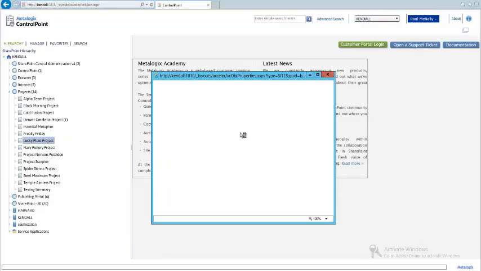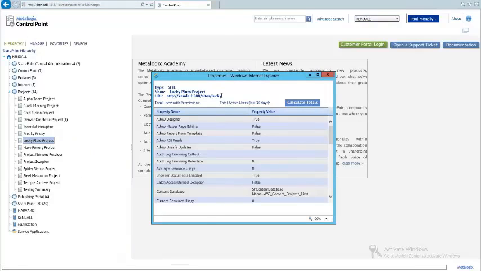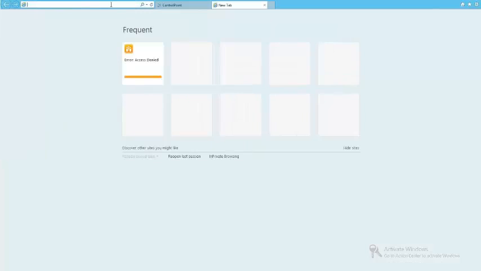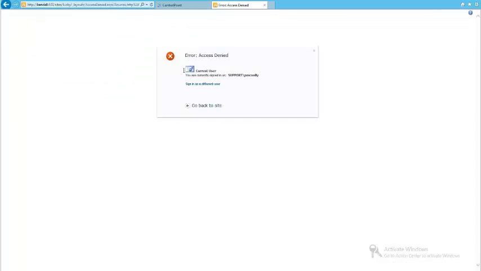However, I'll go ahead and check out the URL of the site by opening our properties pane here. I select this site, copy it over. Let's go ahead and try to navigate to it. And I get an access denied because I don't have permissions to view that site through SharePoint.